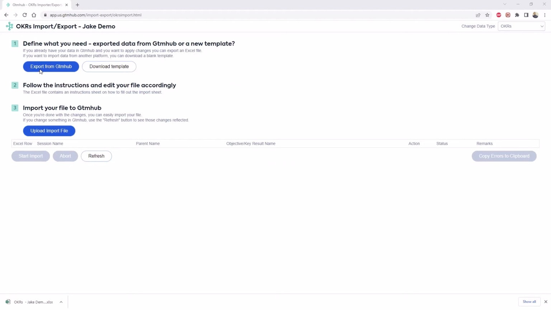The template should be used when you intend to create new objects. If you intend to bulk modify existing objects, you should use the filled Excel file. That's what I'm going to do for this example.